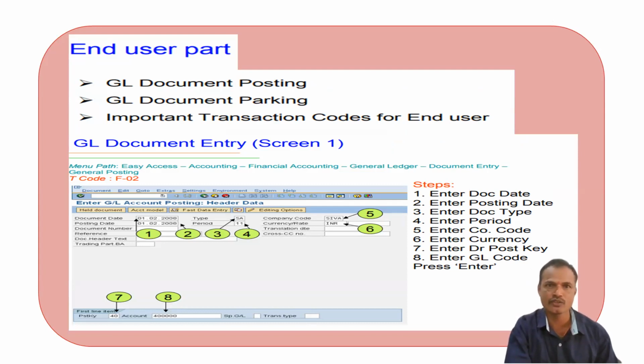While we are posting a GL document, you go with this path: easy access, accounting, financial accounting, general ledger, document entry, and general posting. This F-02 is used only for general posting, not for vendor posting or customer posting. For vendor posting, there are other paths, FB50 and FB60, which will be covered in the accounts payable and accounts receivable part. This is for general use.